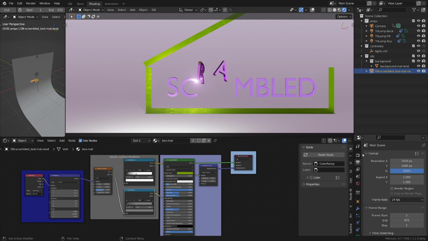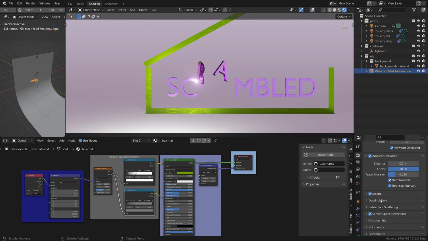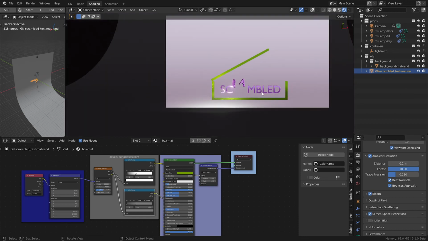What else? Ambient occlusion, I increased this quite a bit. Without it, the scene is lacking some depth, but with this one, we get more ambient occlusion. Bloom and screen space reflections are with default settings. They are also important for getting this final effect.